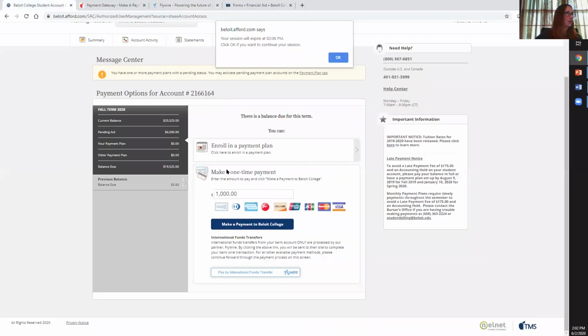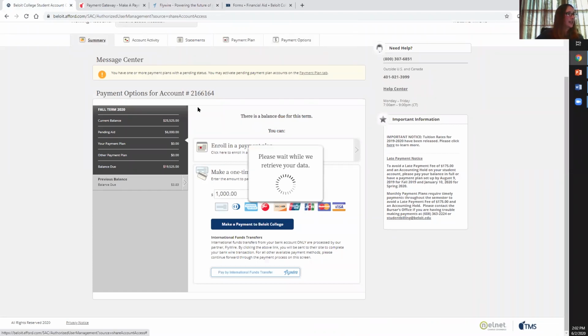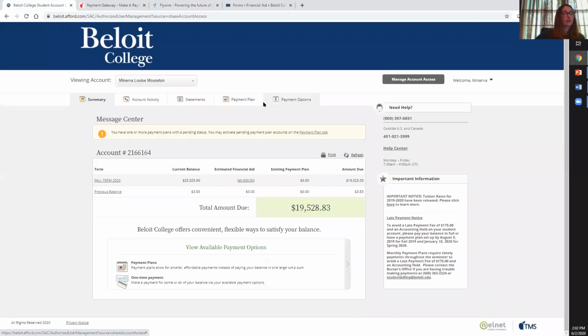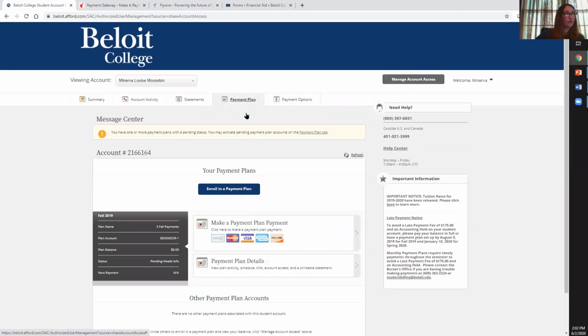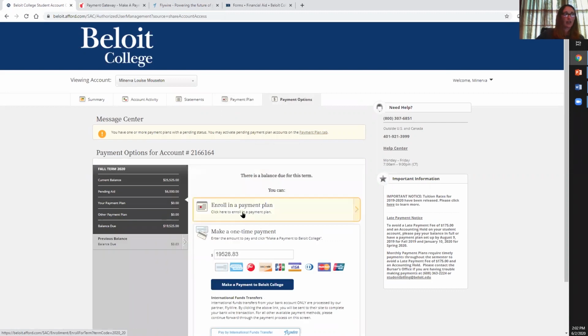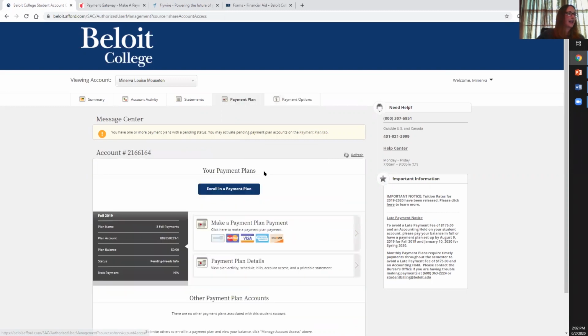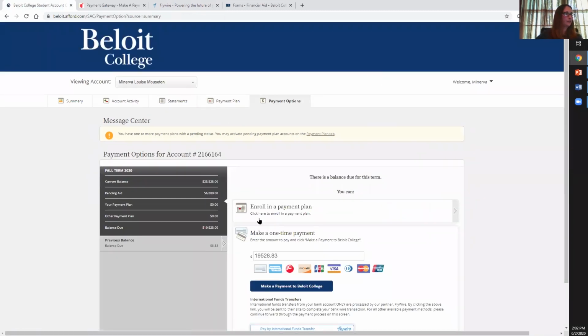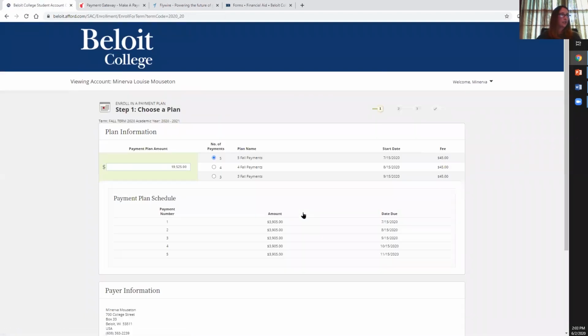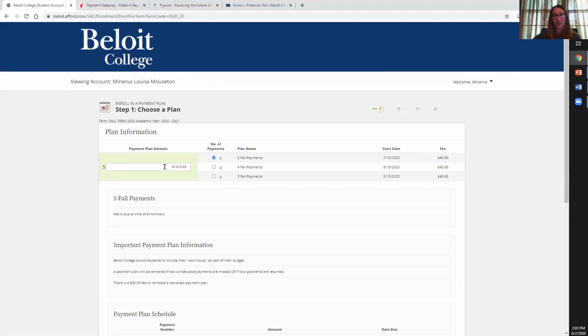So back over to the student account center for you. So, you log in, you're at your summary tab. You can go in multiple places. You go to the payment plan tab and enroll in a payment plan, or if you're at the payment options, it also gave you an option to enroll in a payment plan. So you'll click on that, enroll in a payment plan, for fall 2020, click it. And this is where you're going to select the options of what you want to set up. So you can select a 5-month plan, a 4-month plan, a 3-month plan, and it shows you what the start date is and the fee associated with it.